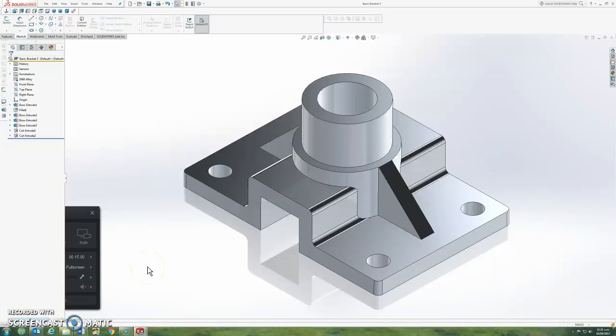Hi, Simon here, and today I'm going to take you on a guided tour around SolidWorks to show you some of the more advanced features that I haven't really managed to cover yet.